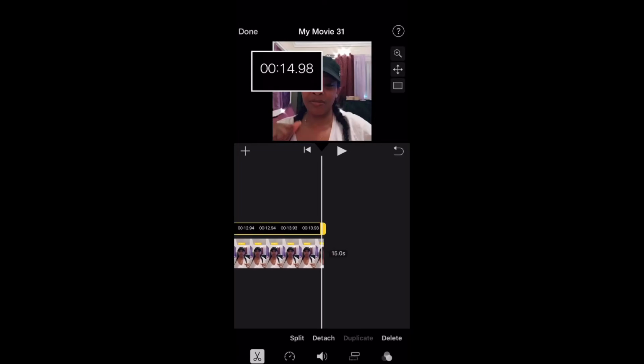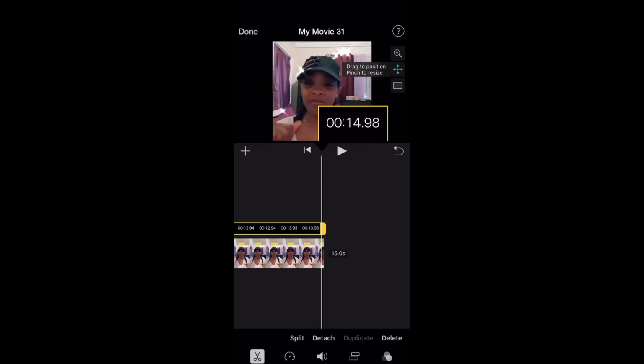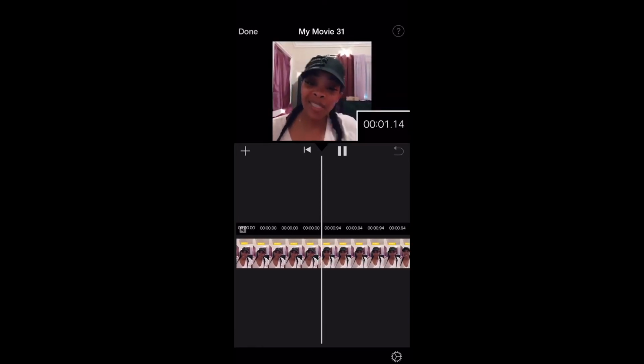You tap on it, you put the timer in there, and you're going to click on picture in picture. So you want to put it picture in picture. And then you're going to move it. You can move it wherever you want to move it to. You can expand it, you can make it bigger, you can make it smaller if that's what you choose to do.